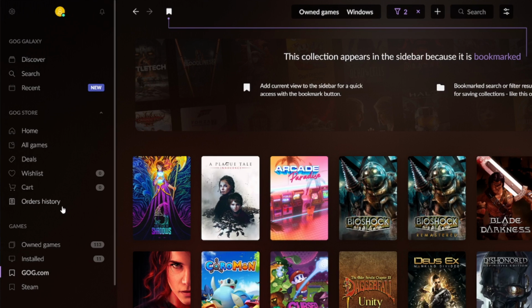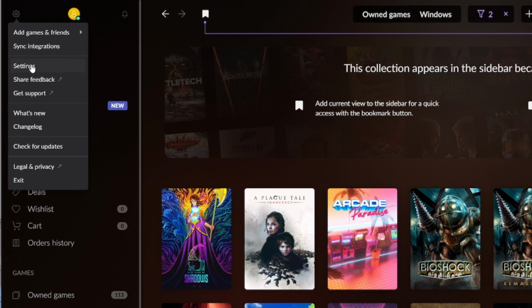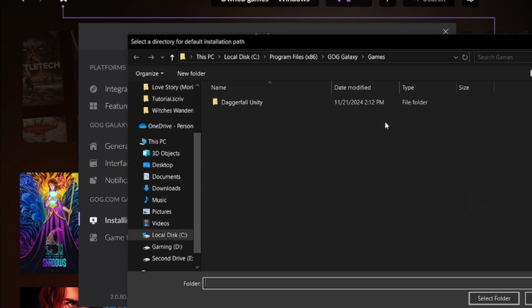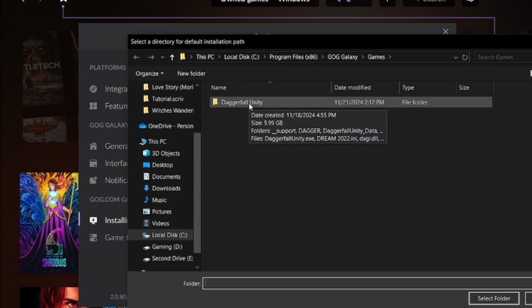If you're on GOG Galaxy, simply go to the top left, hit the cogwheel, go down to settings, go to the installing and updating tab, and right here, game installation folder, it will tell you where to check, and it'll open that up, and you'll see I have Daggerfall Unity. If you have Cyberpunk installed, it'll be in here as well.